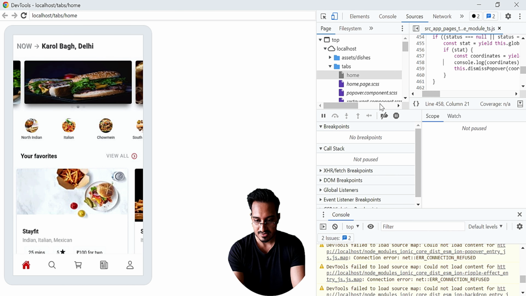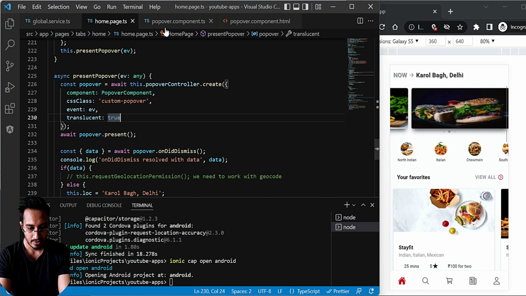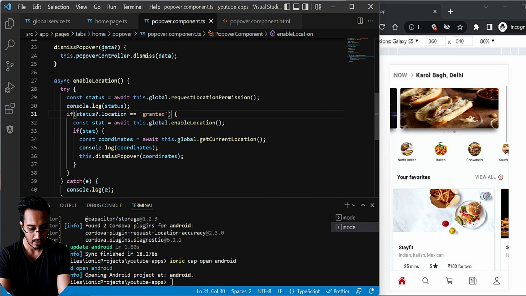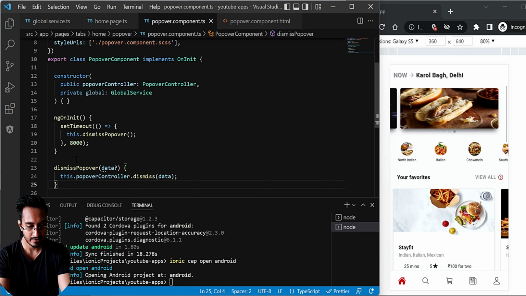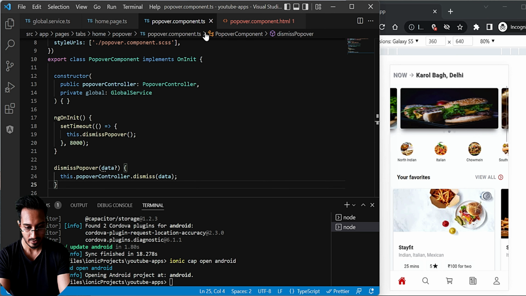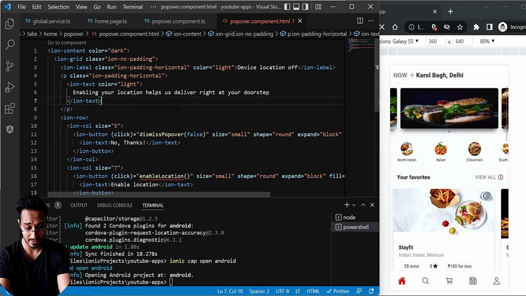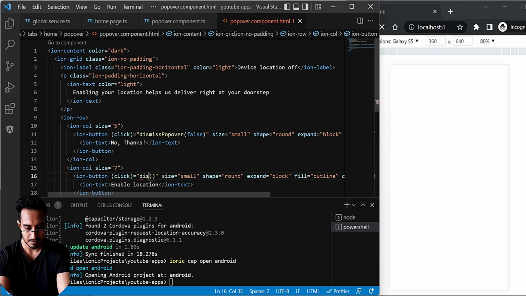So what I'll do, I'll change this particular thing a bit. Out here in the popover component, I'll simply remove this functionality from here. I'll just cut this, and out here I'll keep it as the earlier one only. This should be dismiss popover, and I'll pass true out here.